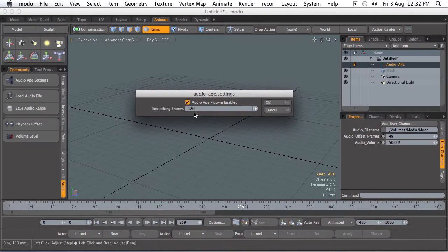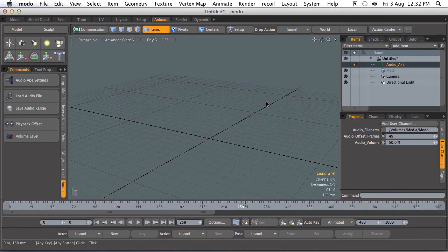A value of 120, for example, will create higher processing demands on your system, but may result in smoother playback, and require playback of 5 seconds of audio at 24 frames per second before performance enhancements are audible. Finally, we have a new feature in the latest release of Audio Ape called Save Audio Range, and we'll take a look at this feature when we do some animation tests.